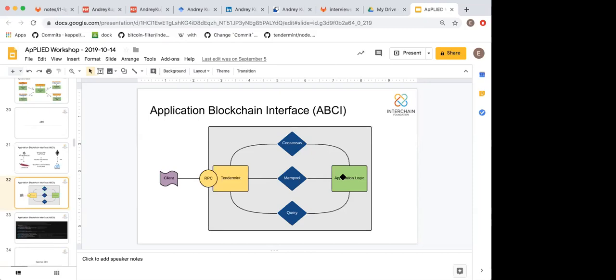Yeah. That makes sense? I also have a question. So the application, where is it deployed? Is it deployed together with validators on the same machine, or?